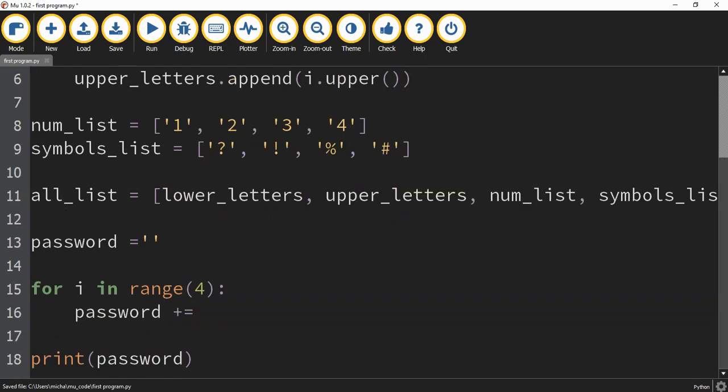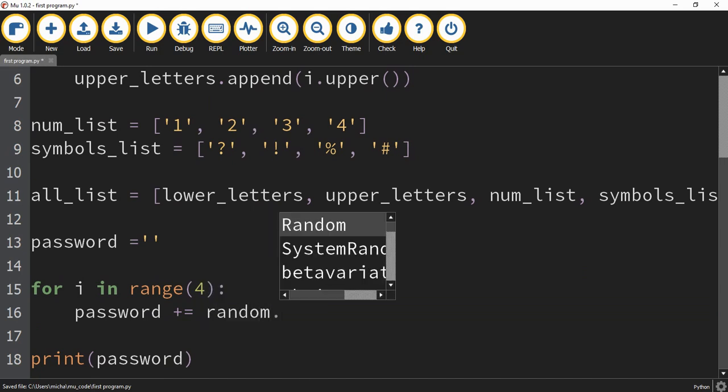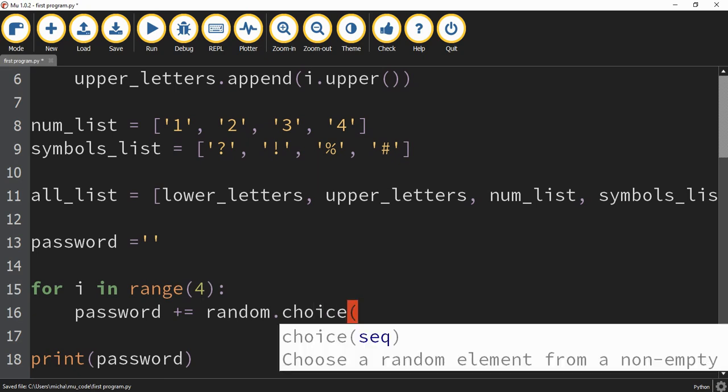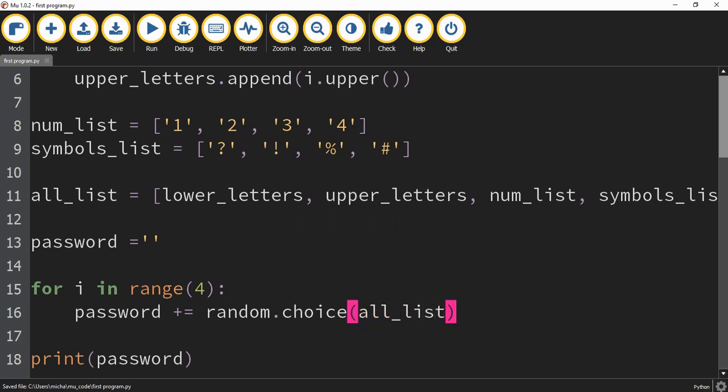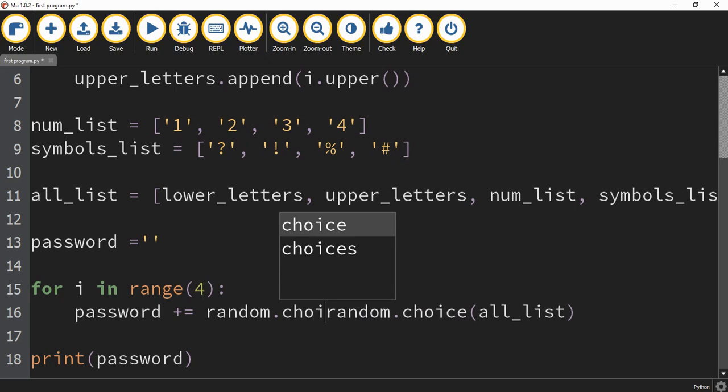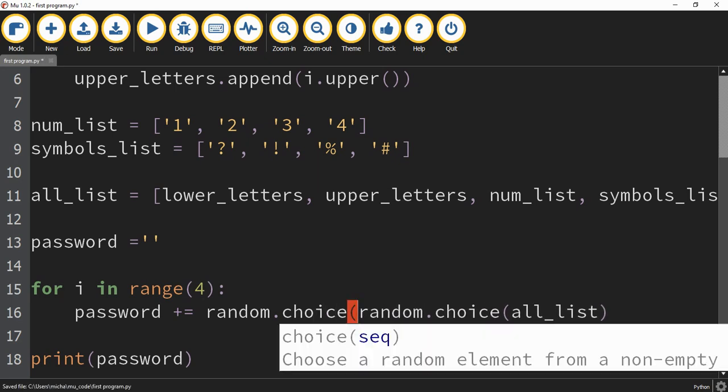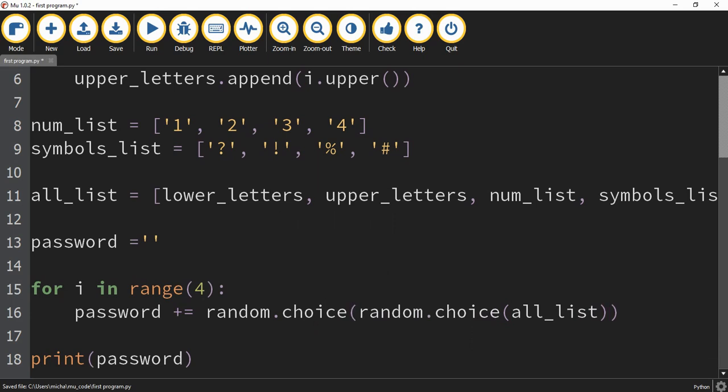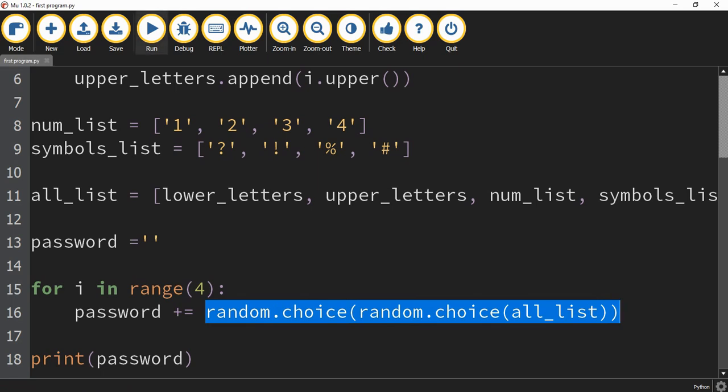Okay, so what I'm going to be adding to the password each time is a random choice from a random list, and then from that random list, a random item. So I'm going to say random.choice, and then I'm going to be choosing a random list from the all list. So that'll get me a random list. And then to get a random item from that list, I'm going to do another random choice, and then enclose that in parentheses. So this inner part is getting me a random list, and the outer one is getting me a random item from that list. Okay, so let's go ahead and run our program and take a look.